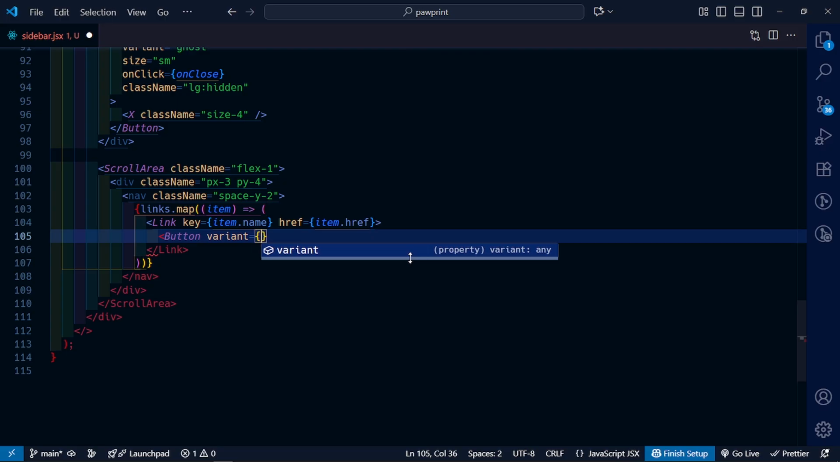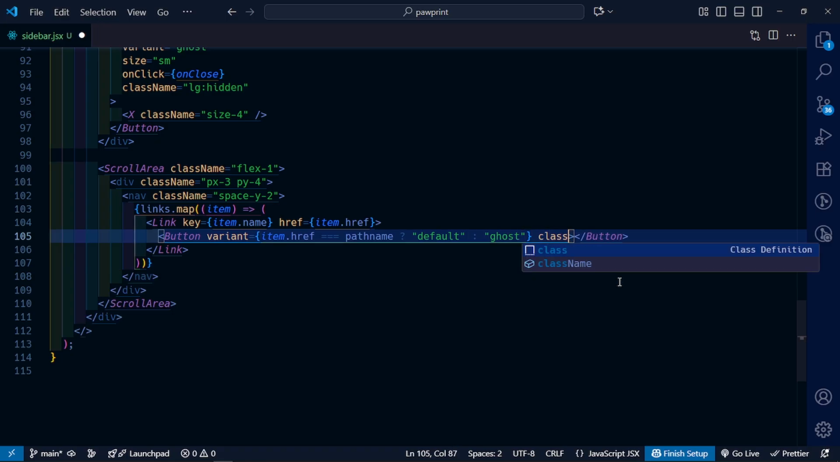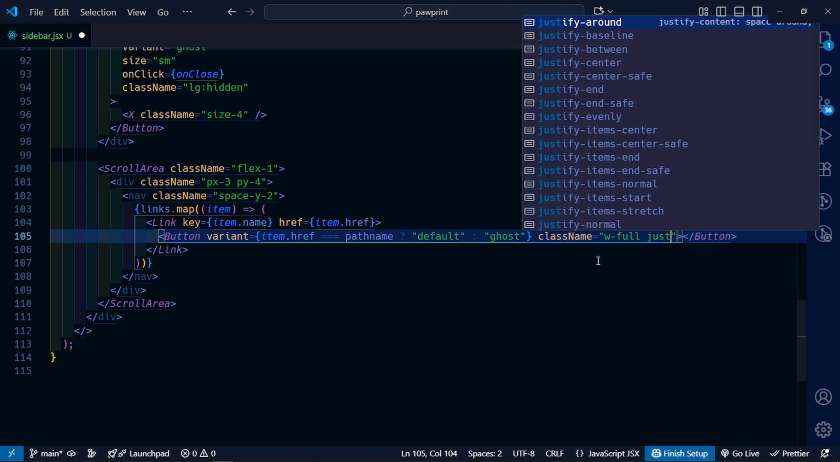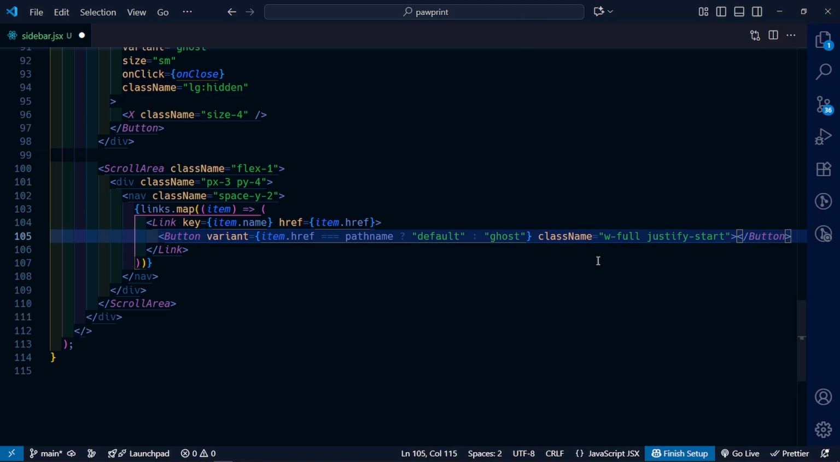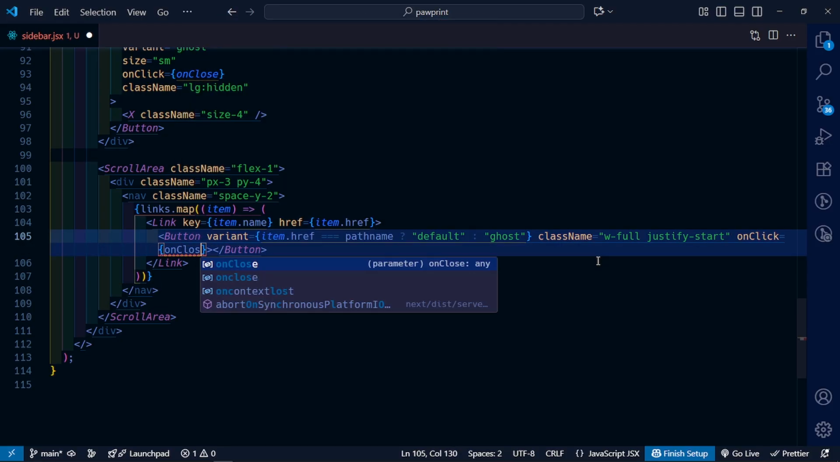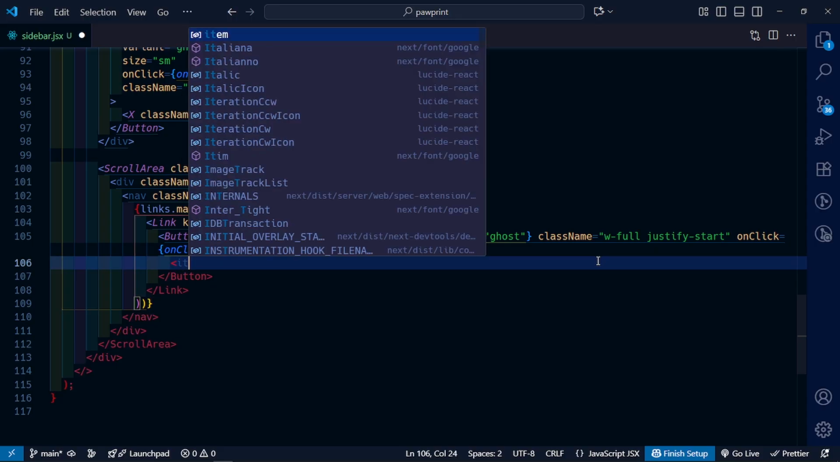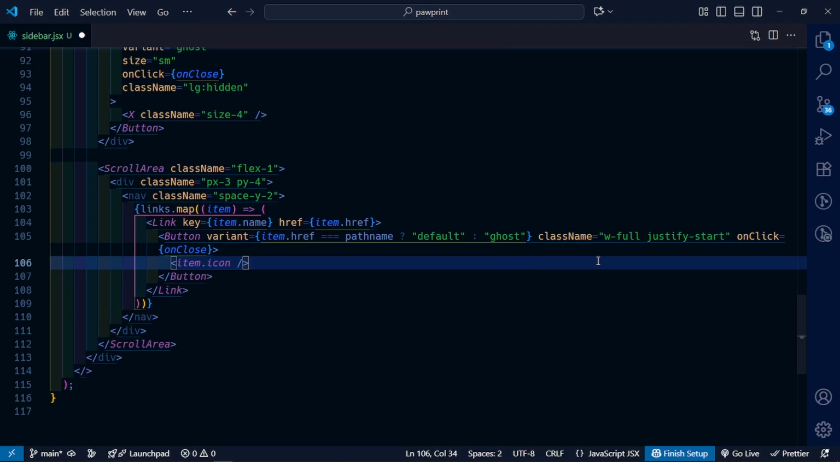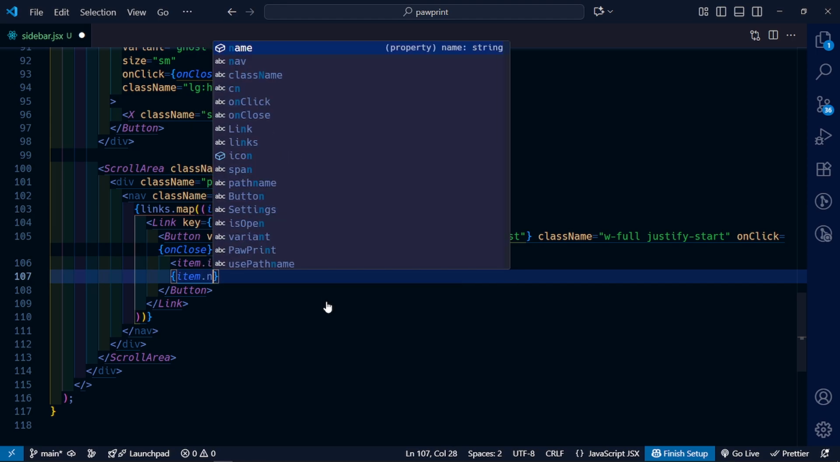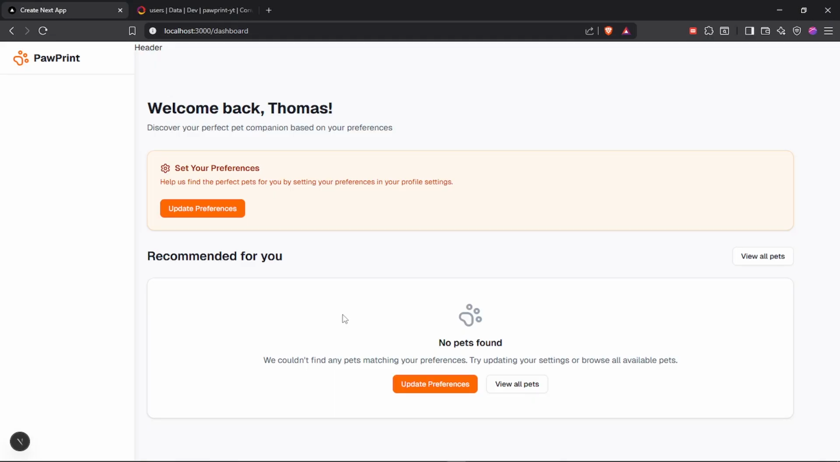The variant for this button is going to be checking if item.href is equal to the pathname that we got from usePathname. If that is true, then we want to show the default button. Otherwise, we want to show the ghost variant of that button. And then the class names for this button, we're going to say width-full, justify-start. And it's going to have an onClick as well. So on click, we're going to be calling the onClose function. And then inside this button, we want to render the item.icon. So take note that it is inside angle brackets so that it gets the component. And then the class name for this is going to say margin right of 3 and then size-4. And then below this, we're going to render out the item name. So render out the actual link, and you can save that. Let's see what I have on the screen.